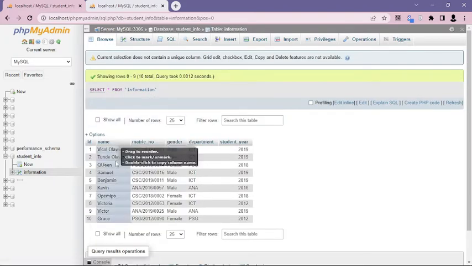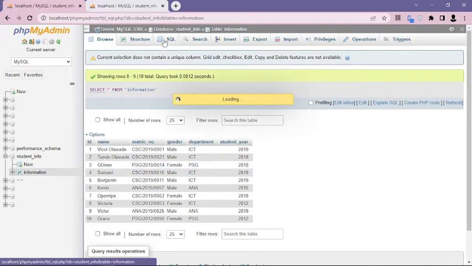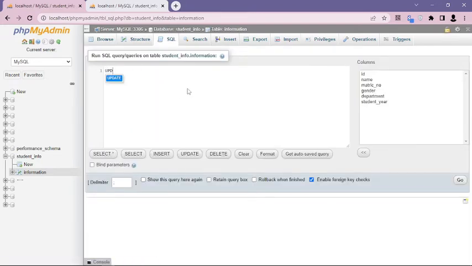Imagine the way this number three name is, as you can see, Q, then the U is also a capital letter. But we don't want to leave our code like that. We want the Q to be capital, then every other letter should be a small letter. How do we do that in SQL? That is where the update statement comes in. In SQL, you can update data by using the update keyword. So I say update, then I specify the table I want to update, which is information. So I want to update this table called information. Then the next keyword I'm going to use is set.